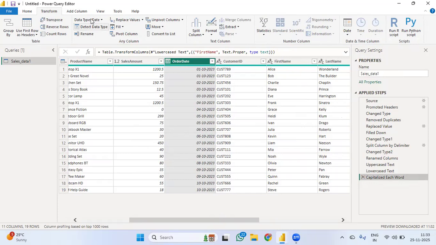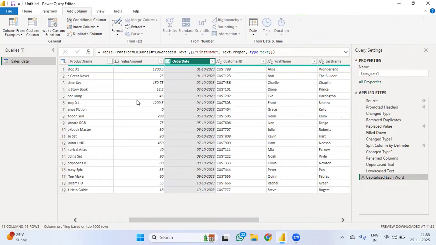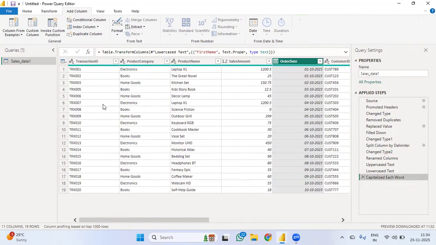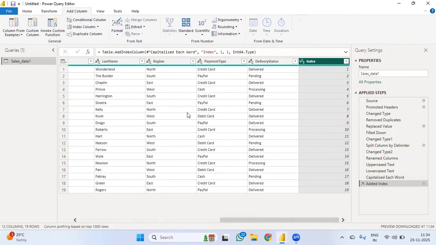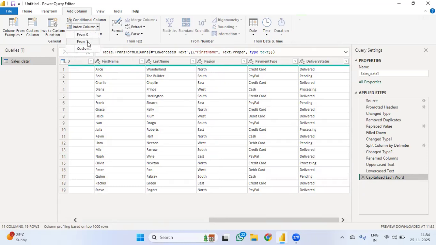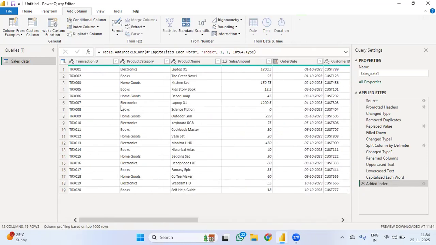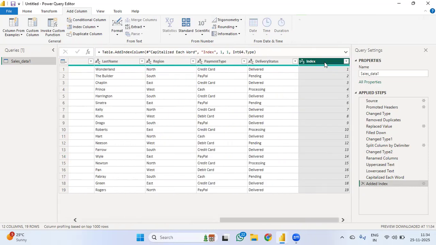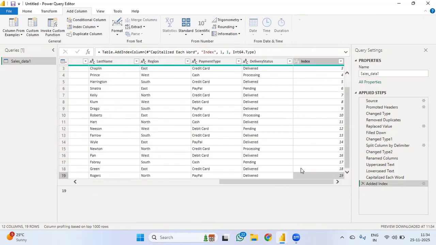When it's coming to add column, it is like adding new columns based on the existing columns. Suppose we can add conditional column, index column. Suppose I want to create an index column from 0 to a specific number. So I can add from 1. Index column from 1. It will add an index column from 1 to the last row. So the last row is the 90th row, so the index position is 90.